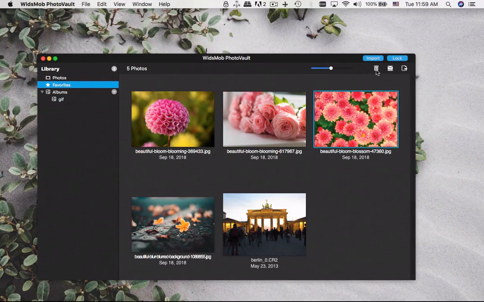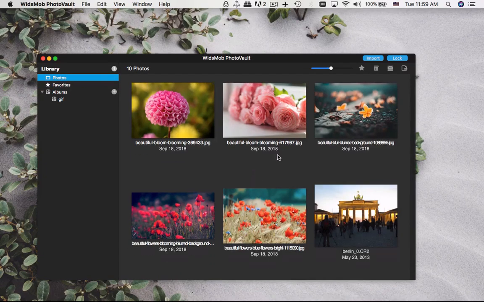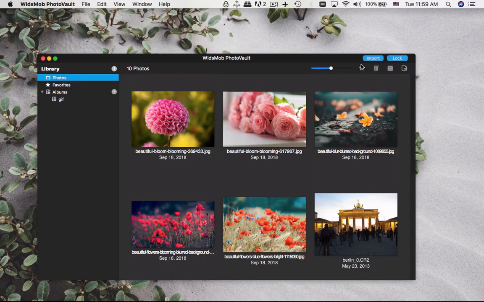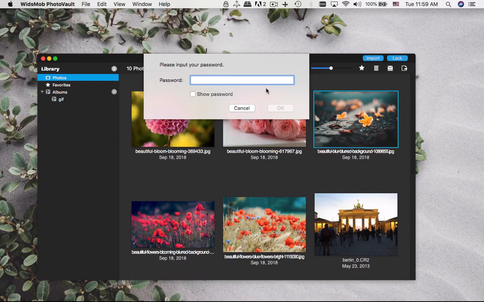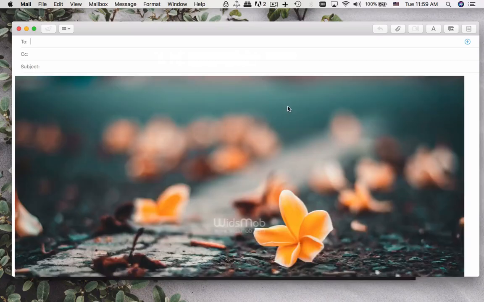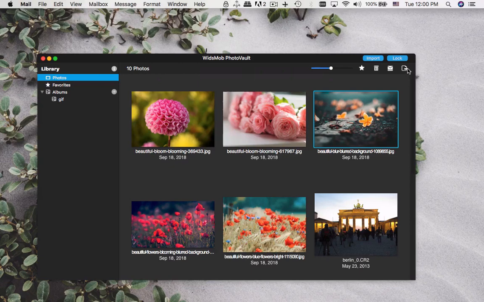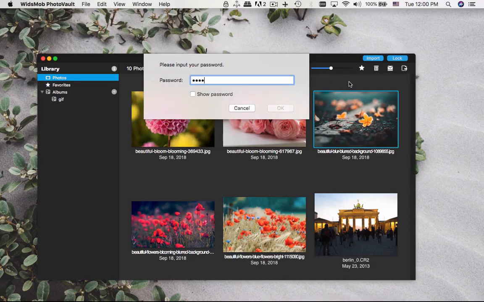Click the delete button, you can permanently remove the files from Mac. Click the email button to send the photos to others in email. If you set high level, others cannot send the photo even if they access the photos. In a similar method, you can save the photos to computer.